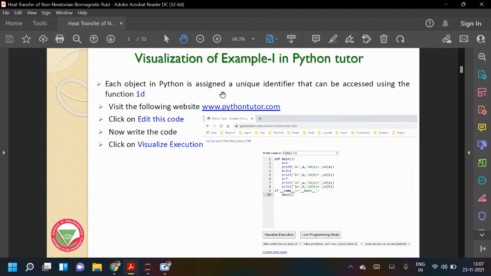So first is visualization of example 1 in Python Tutor. Each object in Python is assigned a unique identifier, or you can say ID, that can be accessed using the function id. The short form of identifier is ID. Visit the following website.